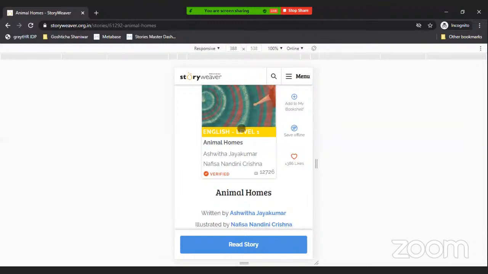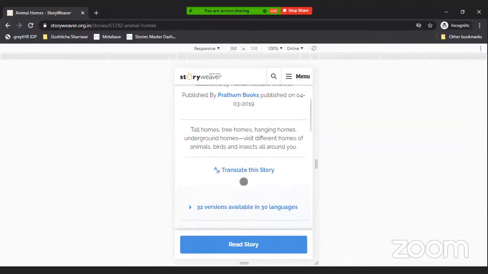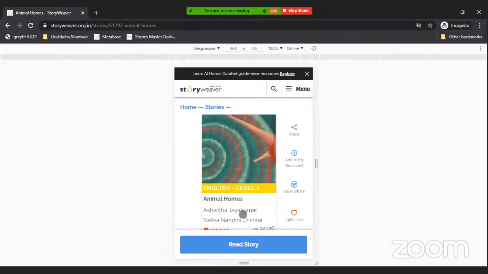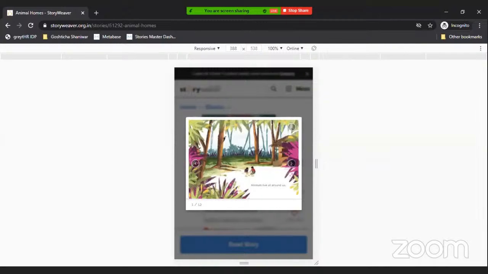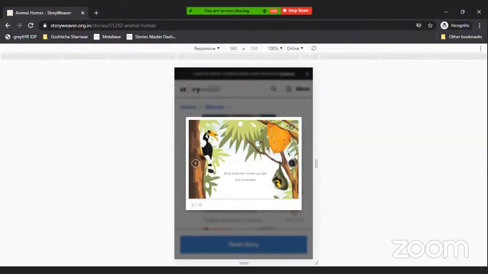I can read it online if I so wish, and if I want to share the story as a PDF, I can download the story and I can also share it. I'll show each of these one by one. If I want to read the story online, I click the story, and you see, since I've chosen a level one book, the sentences are shorter. The pictures are more interesting, and take a major part of the book, so that it keeps the child engaged.